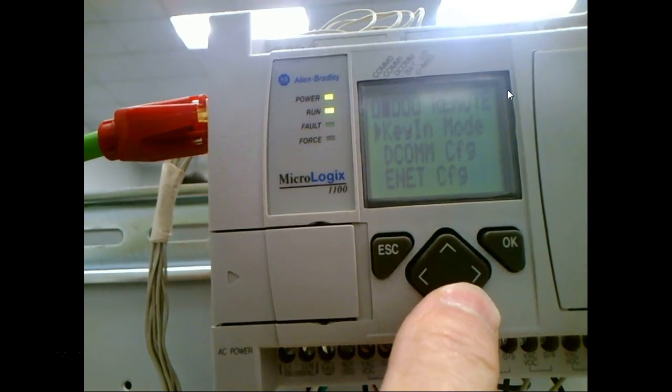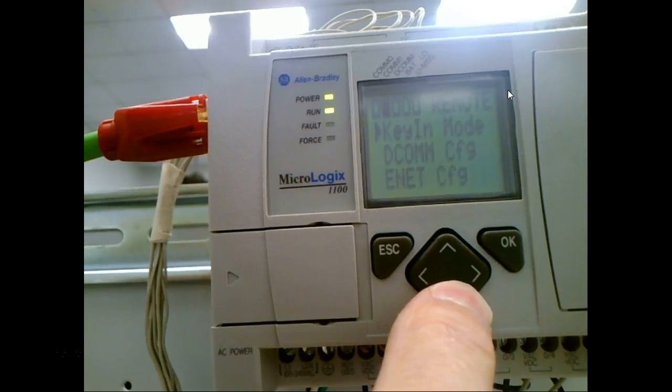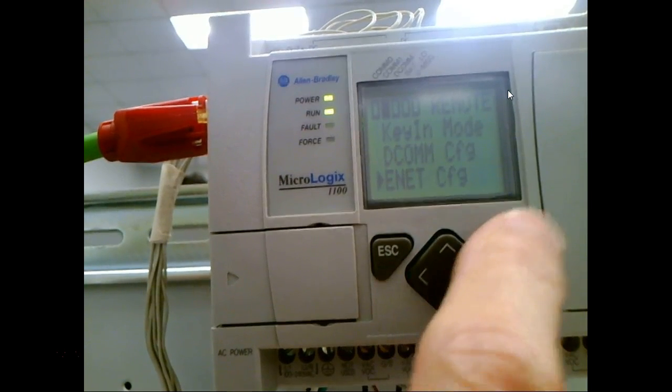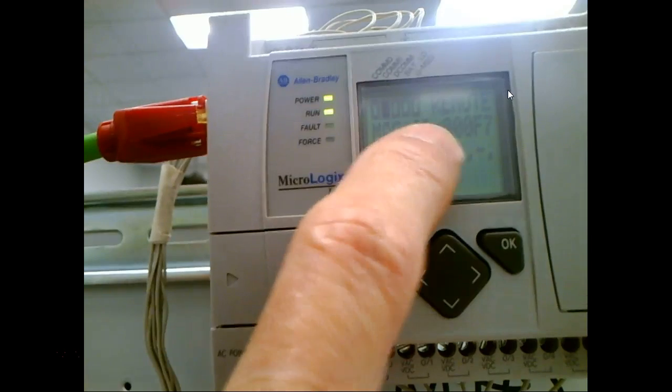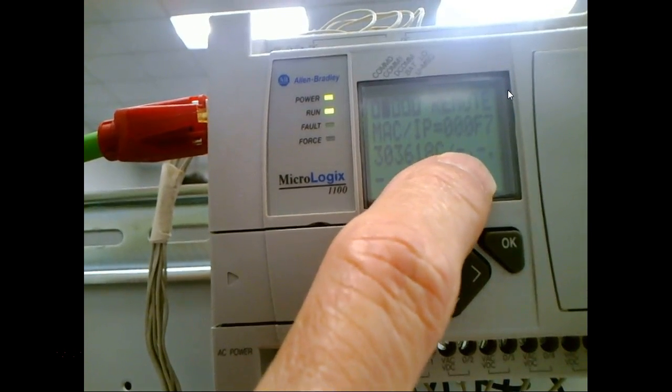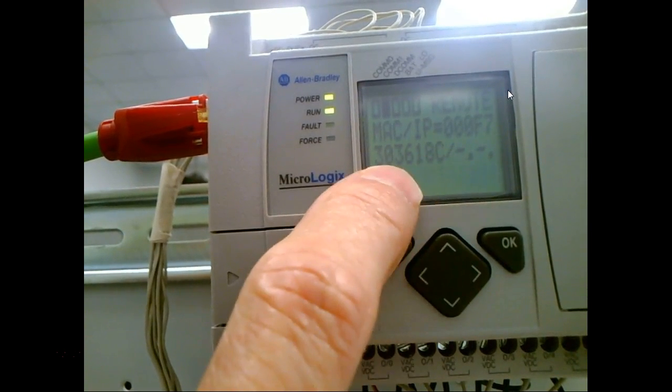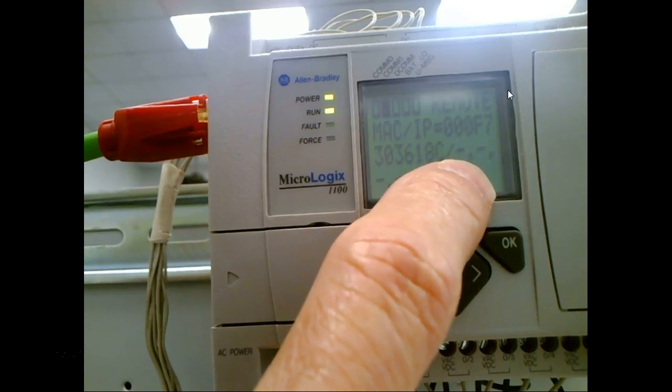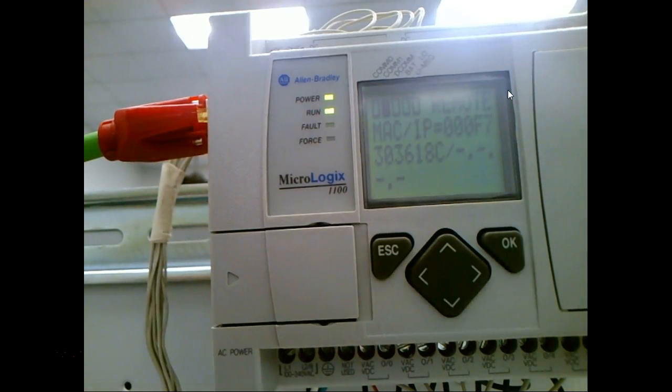And then I'm going to go to my Ethernet, and I'm going to configure. And this tells me the MAC address right here. 000F73. And then this is going to be the IP address right here once I assign it to this computer. There's nothing there. So I could not communicate with this computer.